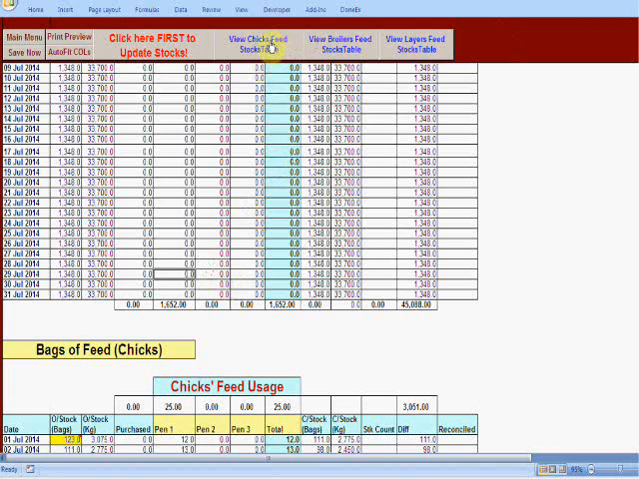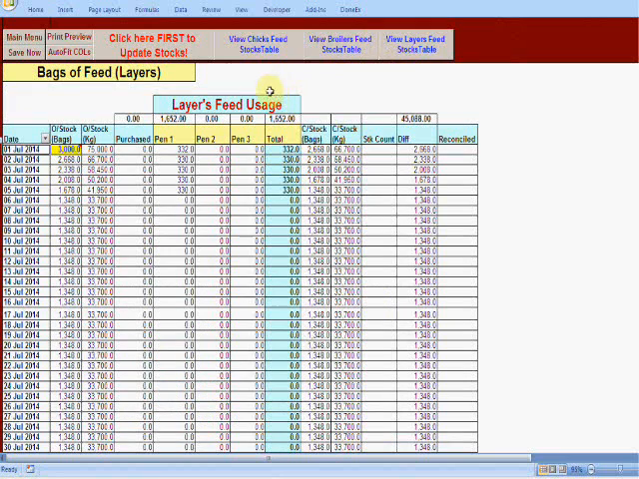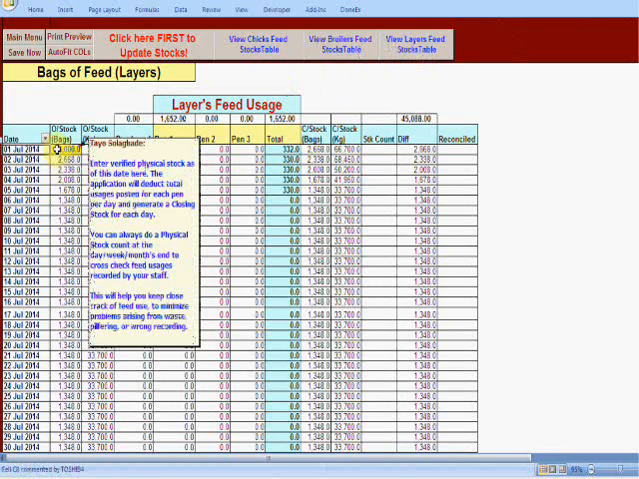So for instance, if I want to see the layers feed stocks table, I click the button here, takes me to the top, and then for that month you can see the comment there, enter verified physical stock as of this date here. The application will deduct total usages posted for each pen per day. In other words, all those entries you make in the layers data entry table will be reflected here. We're going to do an example.